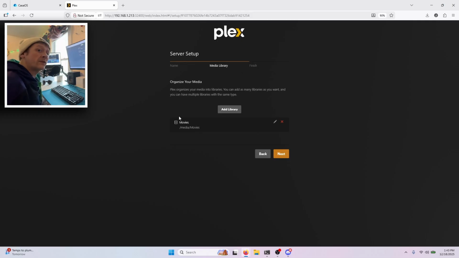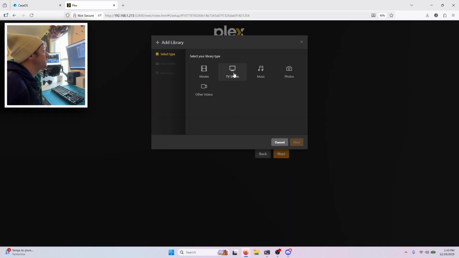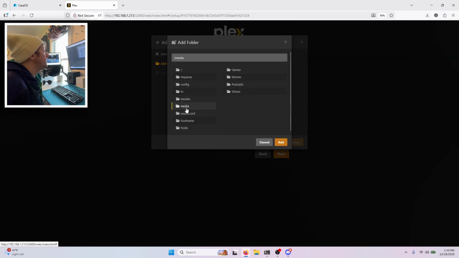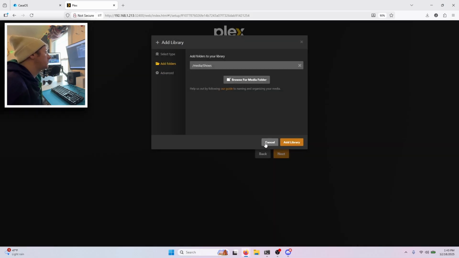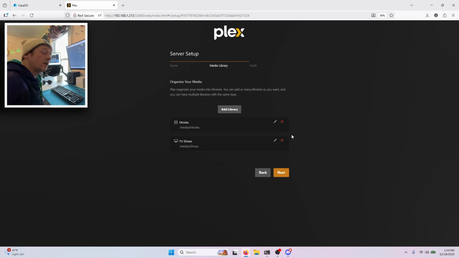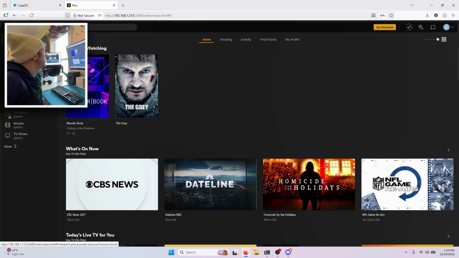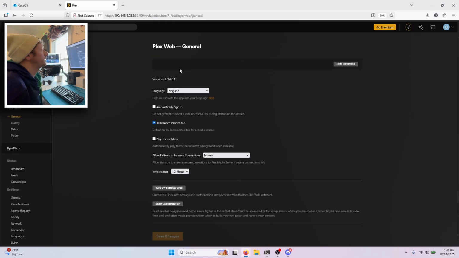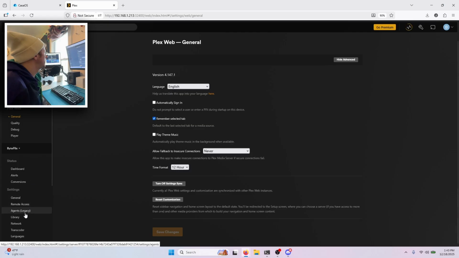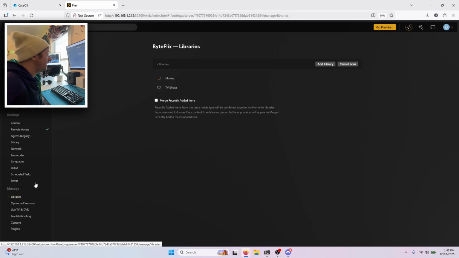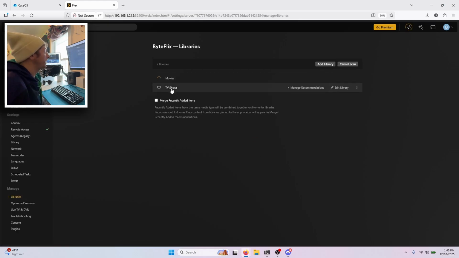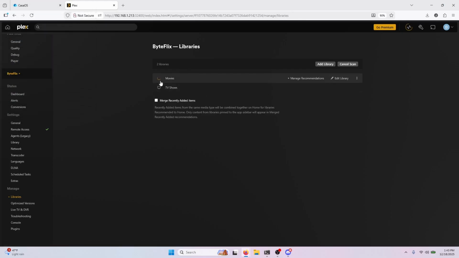Then we will do the same thing for TV shows. Add library, TV shows. We'll save it as TV shows. Next, browse for media folder, media, and our external hard drive is going to be mounted here. Just click shows, add library, and then we're good to go. We will hit next here, done, and let's see, go to settings, we'll go to manage, libraries, and as you can see right now it's scanning. There's a ton of movies that it's going to have to scan, so that's going to take a little bit.